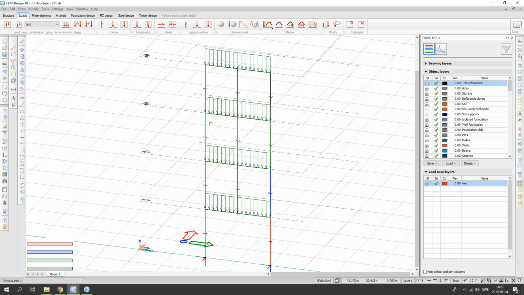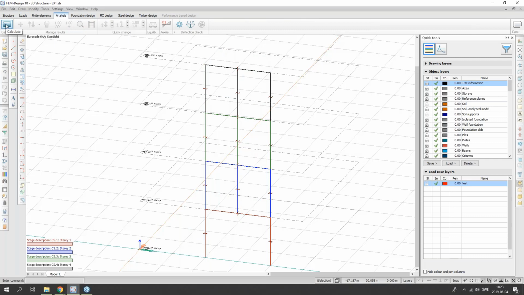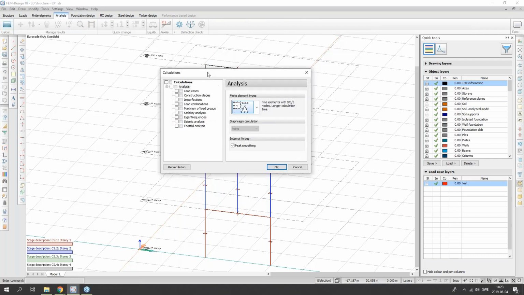I will continue and go to the Analysis tab, open up the Calculation window, and go to the construction stages. Here I select the method that I want to use, so either incremental tracking method or ghost structure method. So I will run construction stages and also the load combinations.